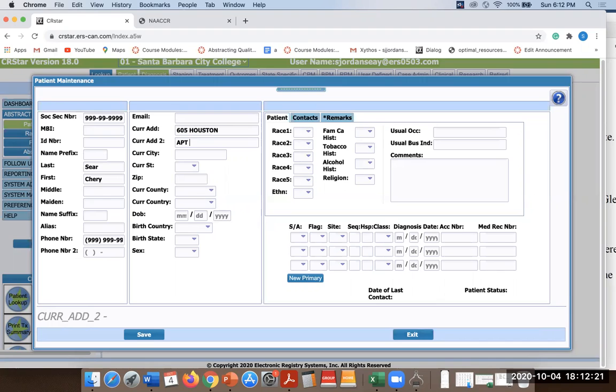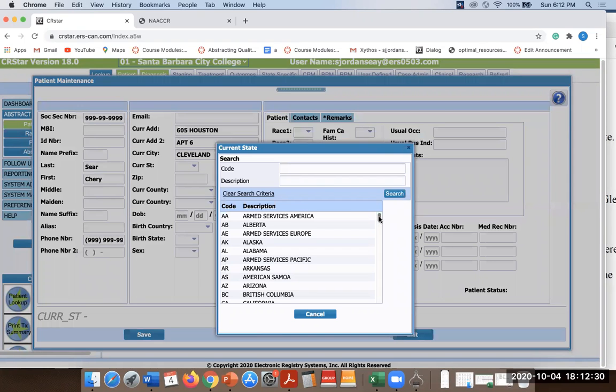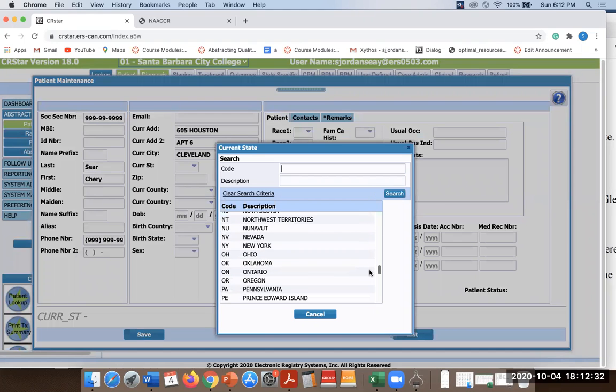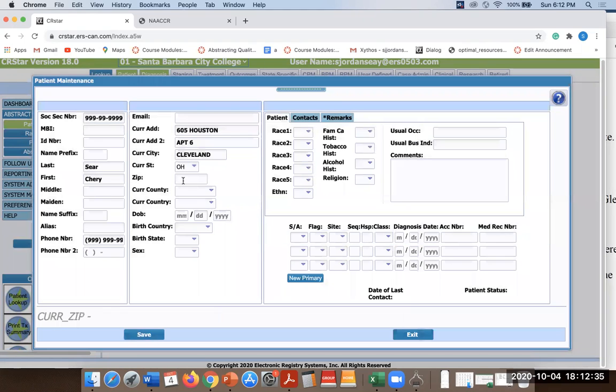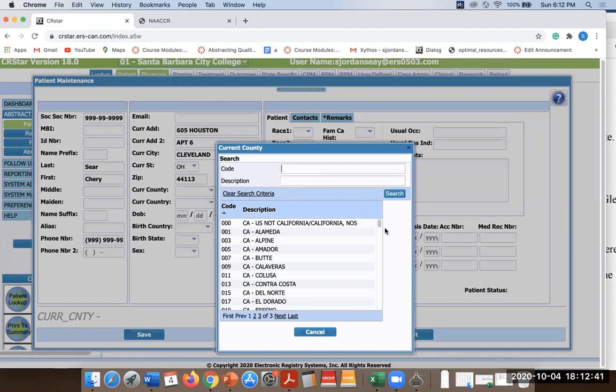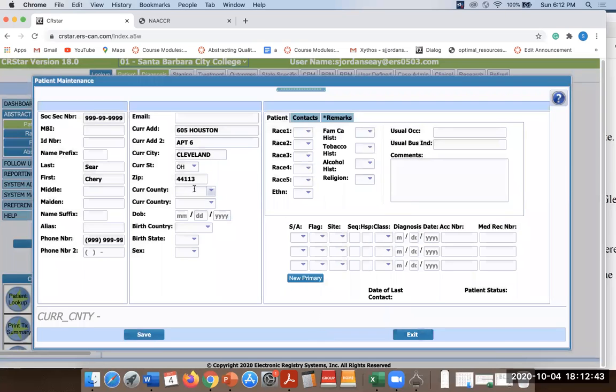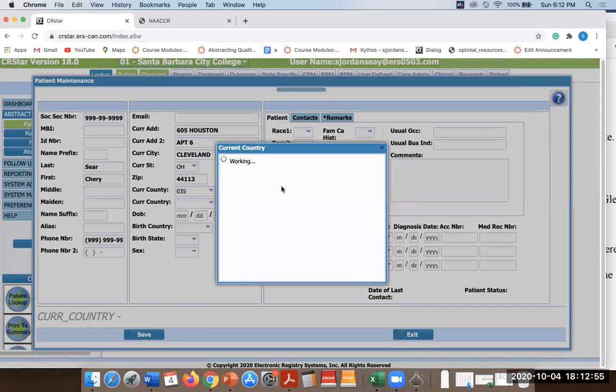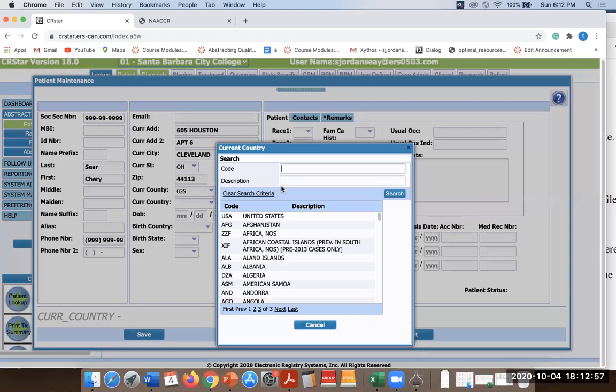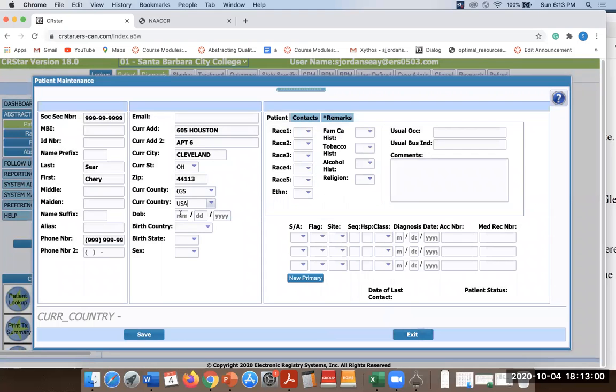And you're going to just use the same address and assign a different apartment number for each case. So same address, different apartment number for each case. And then you're going to put in the country. So you can use the drop down menus.